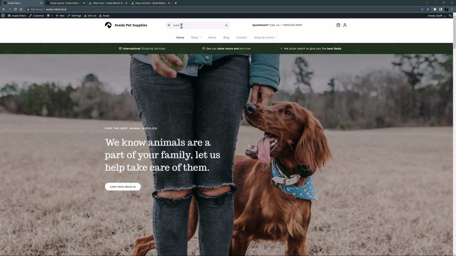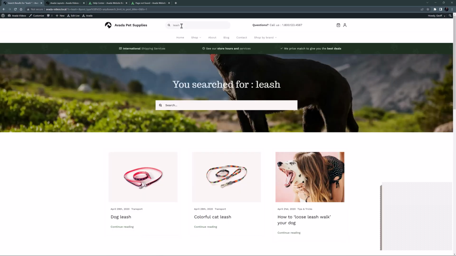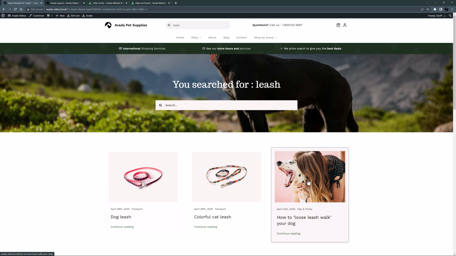If I search for leash in the search bar in the header here, the results page looks like this. We have different types of results here, including a couple of products and a blog post, as the search element here is not limited to any particular post type. In this case, the style of the results here is determined by a simple postcard archives element I have added to the search layout content layout section.